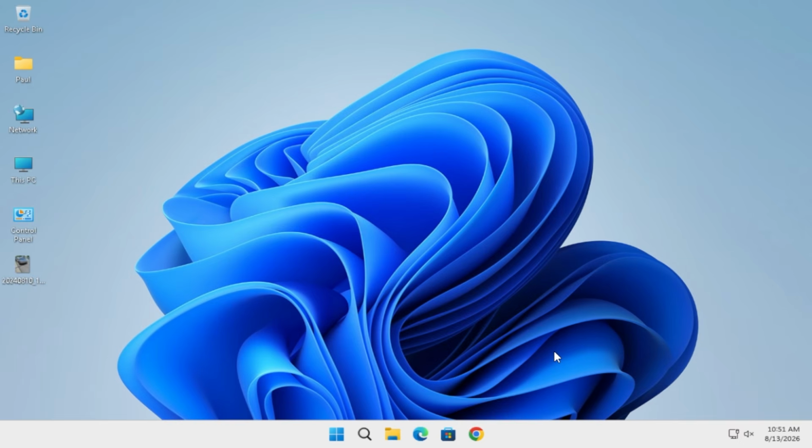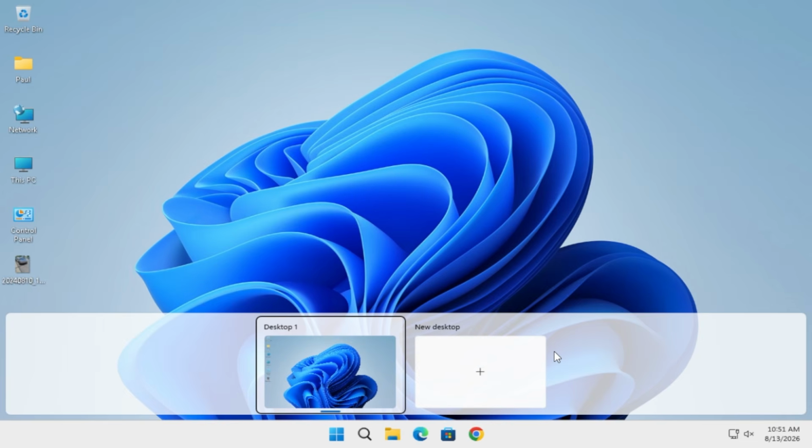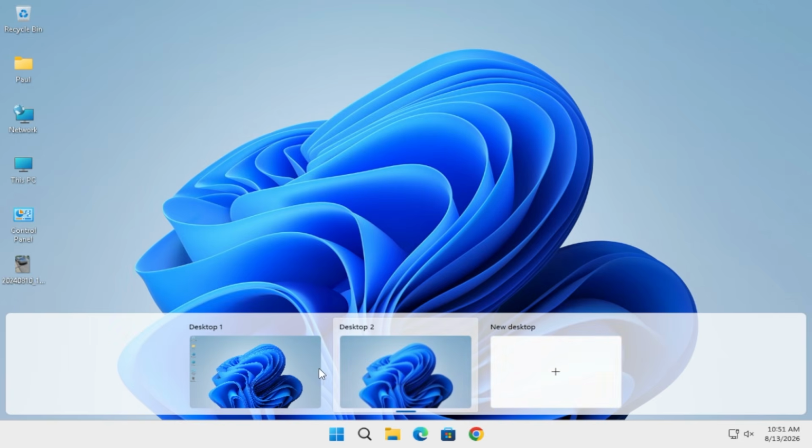So just use your keyboard. You're going to hold down your Windows logo key and the tab key on the keyboard. This is going to bring this window up. Now you see your desktop 1 and you see new desktop. So just click on new desktop. And you'll have a second screen with just one monitor.